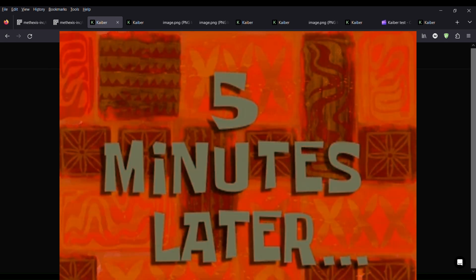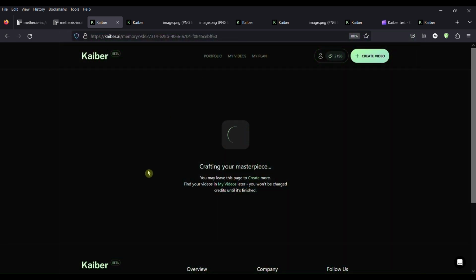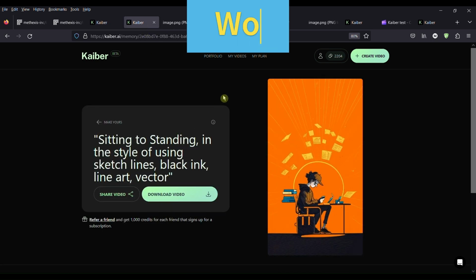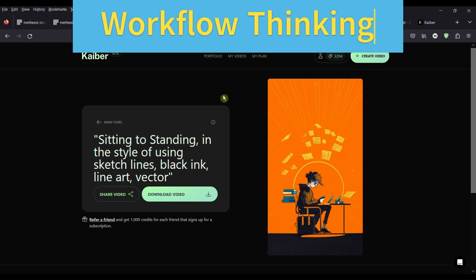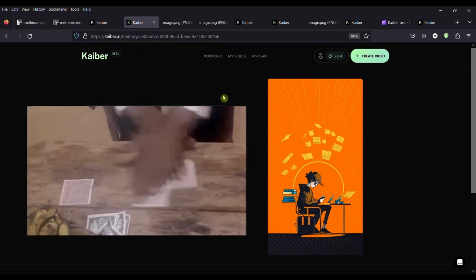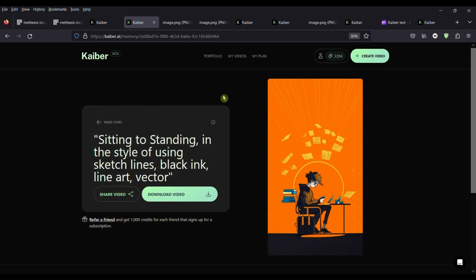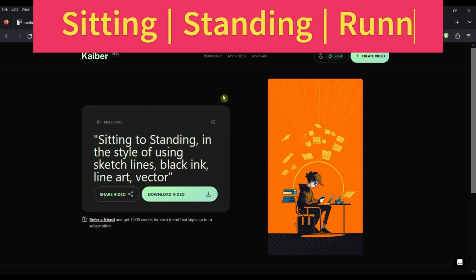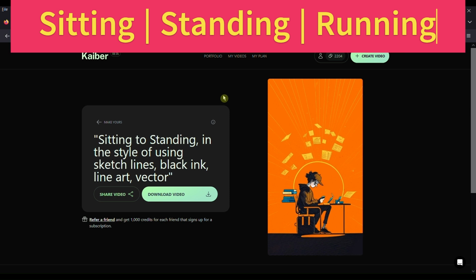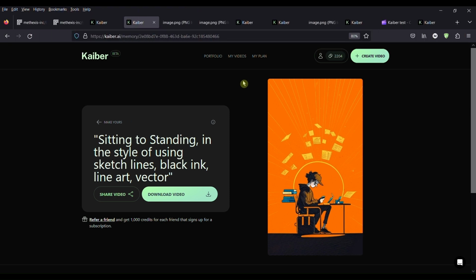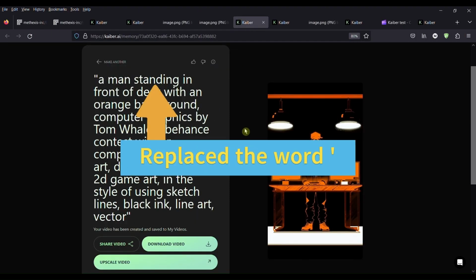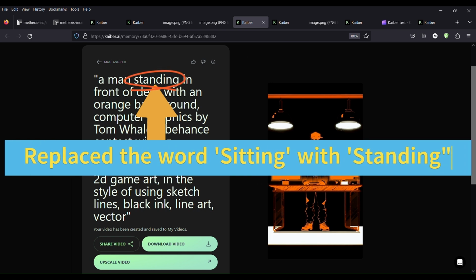While that's generating, let's move on to the next area. For my workflow thinking, I believe it's 3 segments, or you could do 3 separate video clips. One sitting, one standing, and the final action will be some sort of walking, jogging, running, whatever you prefer. Okay, so here's the other one. Remember, the first one is sitting, here's the second one, which is standing.